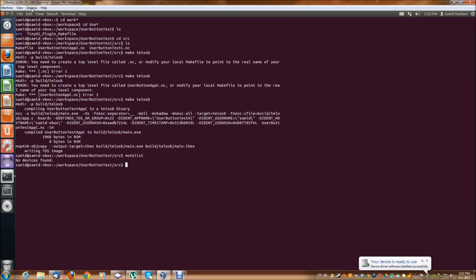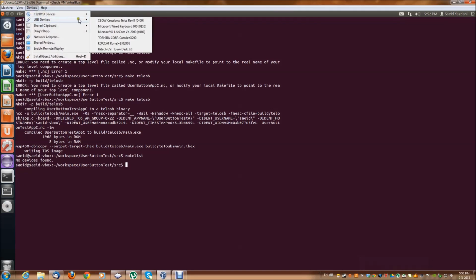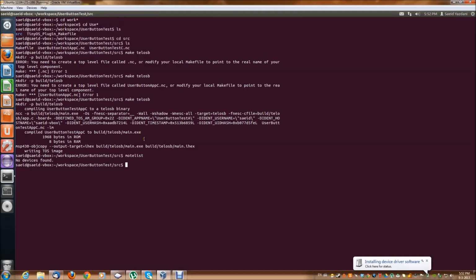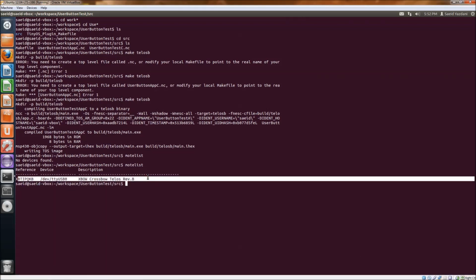So for finding the TinyOS on the Ubuntu, you have to go to the devices menu of the VirtualBox and go to the USB devices and select this one. Now it will be forwarded to the Ubuntu. So if you do the mode list again, there you can see the TinyOS board has been recognized by the Ubuntu.